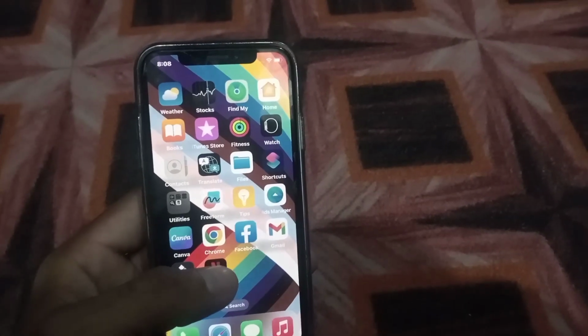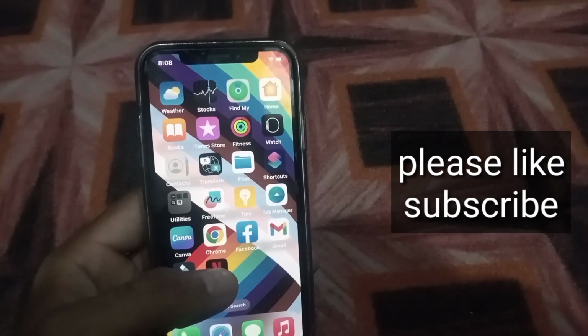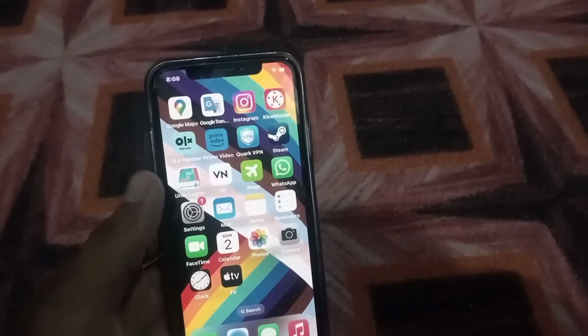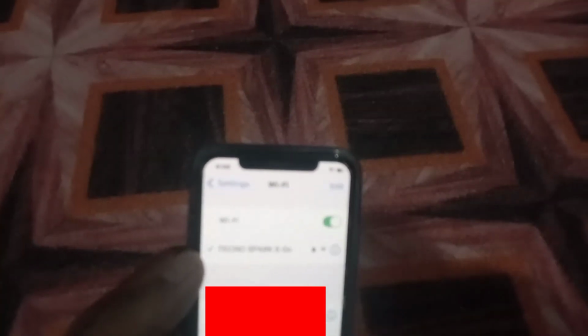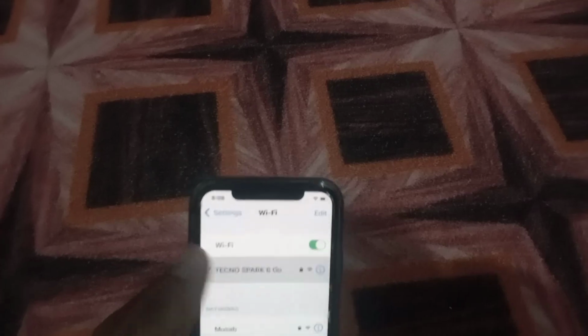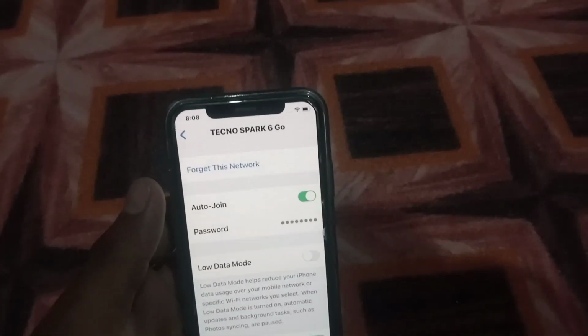First of all, launch the Settings application that appears on screen. Tap on it and simply tap on Wi-Fi. And guys, the main reason for this problem is that your internet connection is weak, so make sure your internet connection is strong. So simply tap this and forget this network.